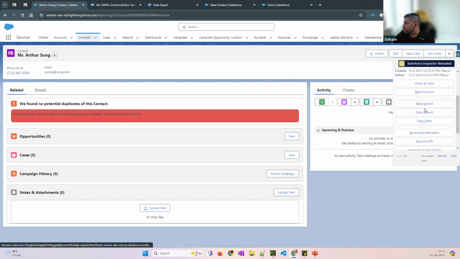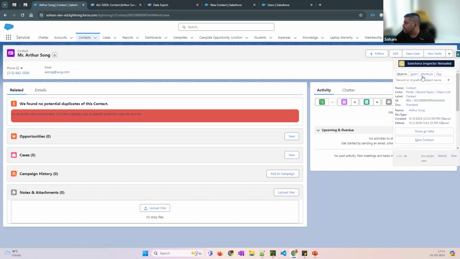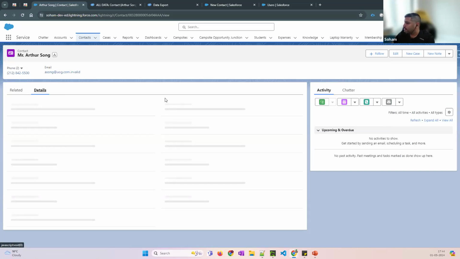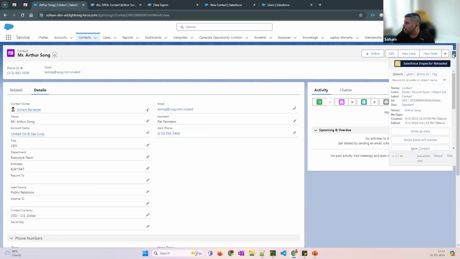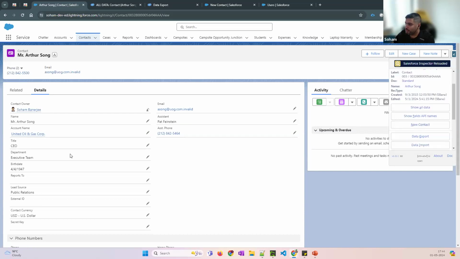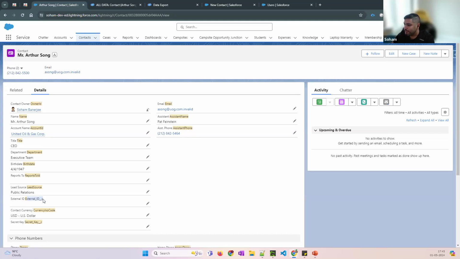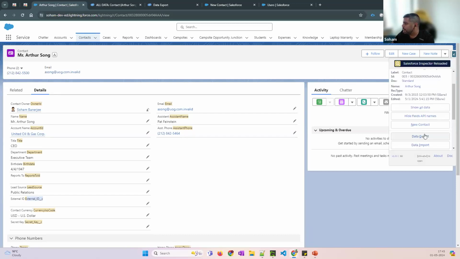Now let me just see if I have covered this more or less. Let me click in here. This was one of the things that I use normally. In the page layout, you only see the field labels. If you want to see what's the API name in the backend, you just click on show fields API name, and you will see that this is external ID, and this you can select and copy as well. That's one of the cool things.